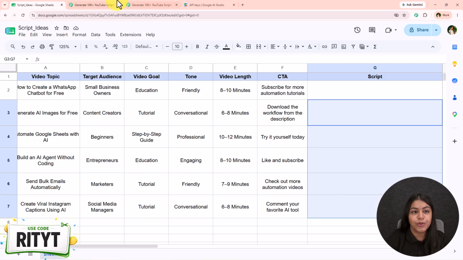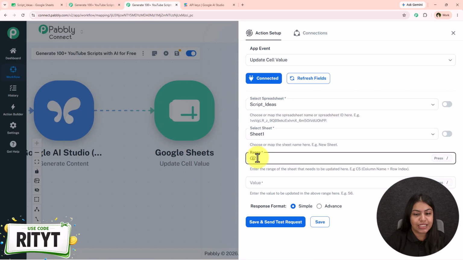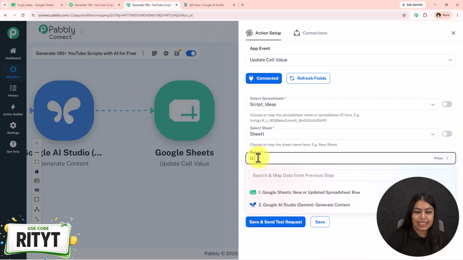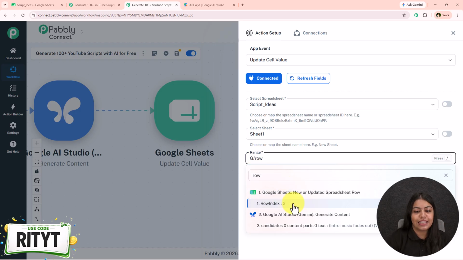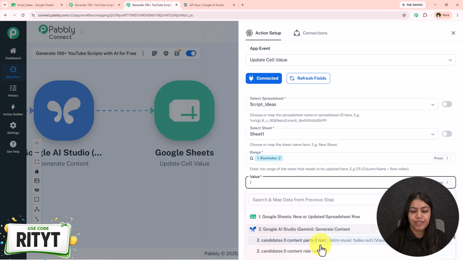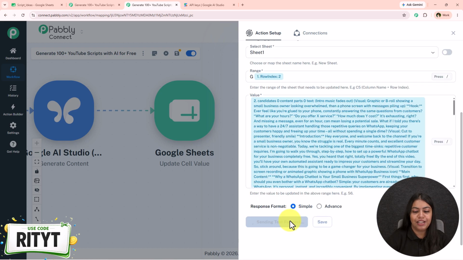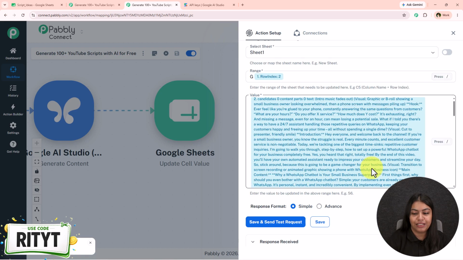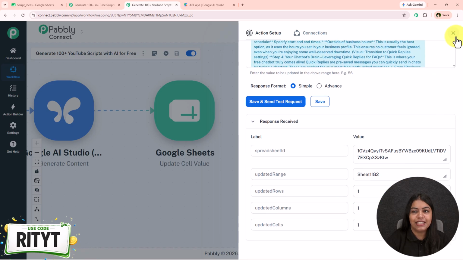So as you can notice, this G will remain the same, right? Only the row is going to change. So we're going to keep G static, and in order to keep the row dynamic, we have to put a slash and then search for row index and simply map the row index. For the value, just put a slash, simply map the Gemini script generated and click on the save and send test request button. It is saying that we have successfully added this in our spreadsheet.